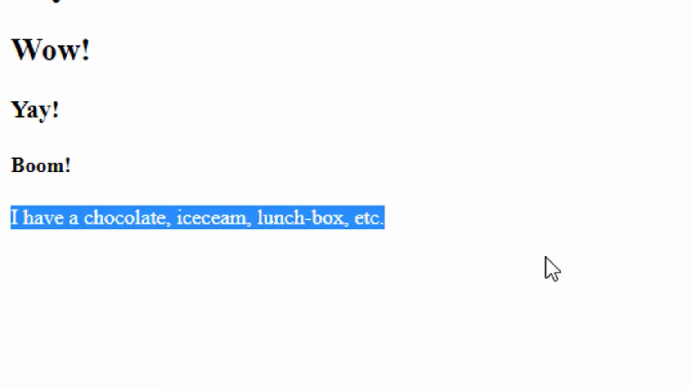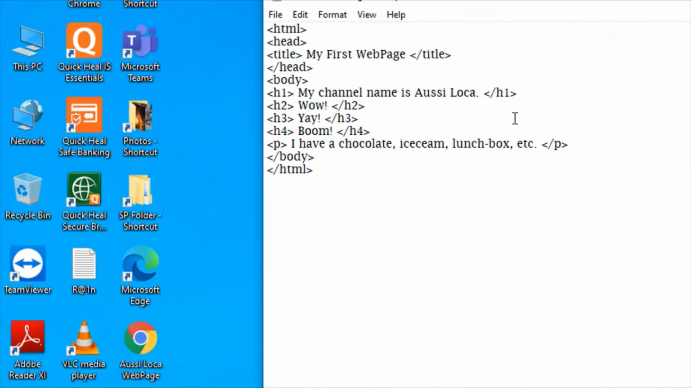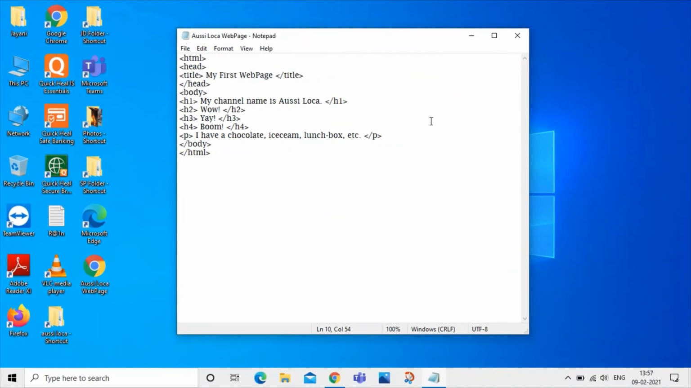So here you can enter another paragraph too. I'm going to show you how. So now we have ended this paragraph. So maybe I want to start another paragraph. I'm writing, she has a chocolate ice cream lunch box, etc. The same sentence but this time with she. So till now I have entered two paragraphs, paragraph 1, paragraph 2. Let's see if it gets saved.